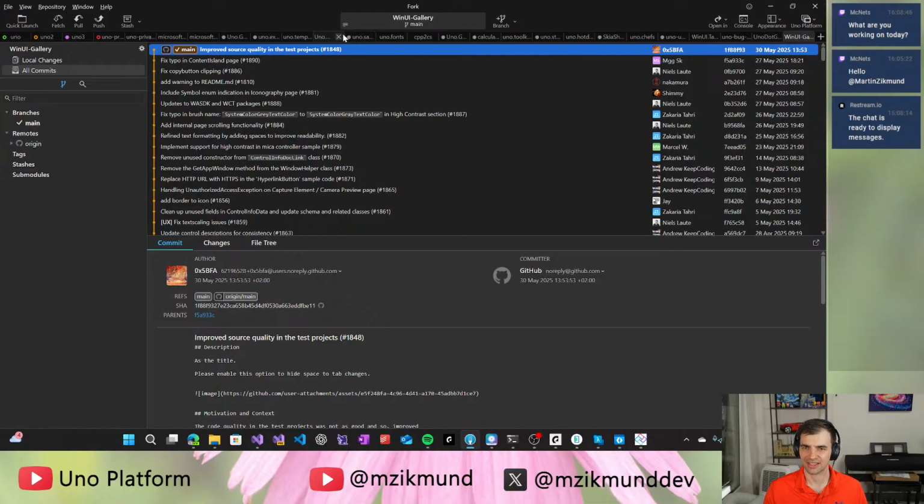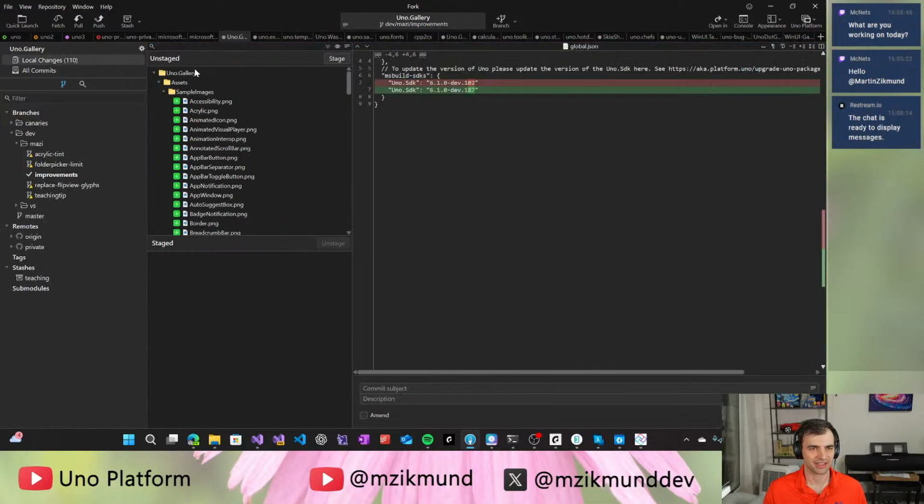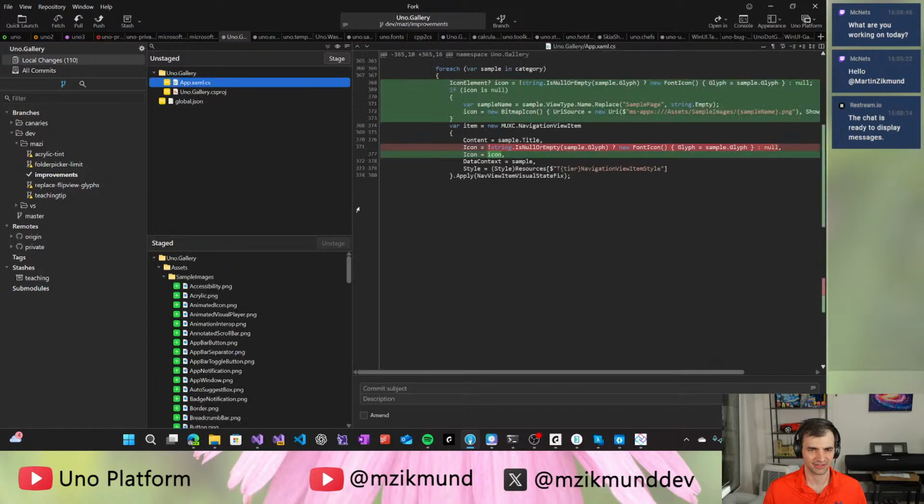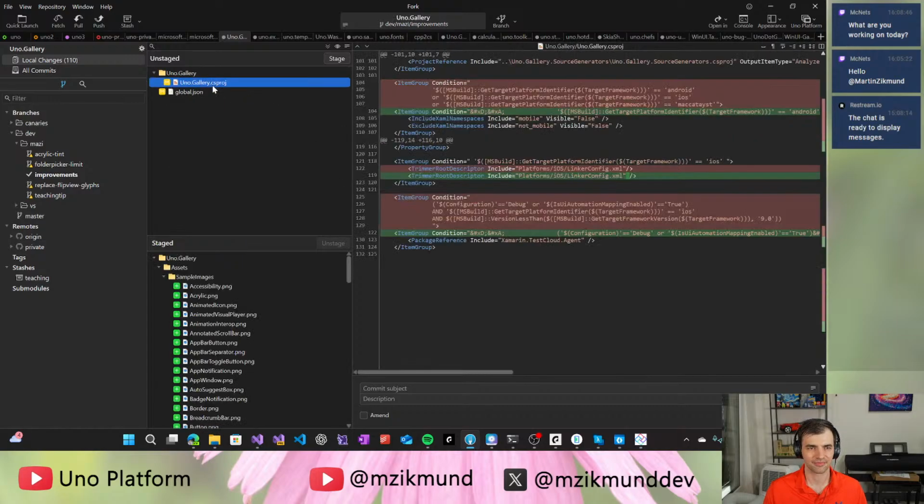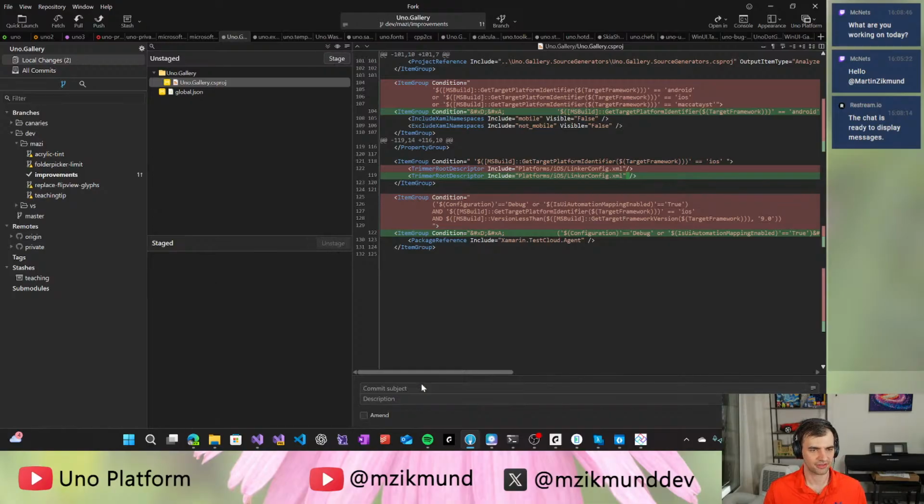Let's get the Uno gallery here. And navigation, view item, icons for WinUI controls. WinUI controls. Good.